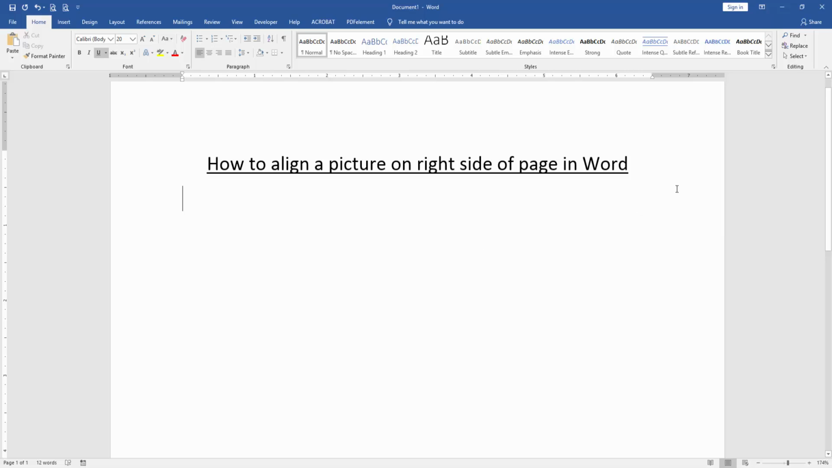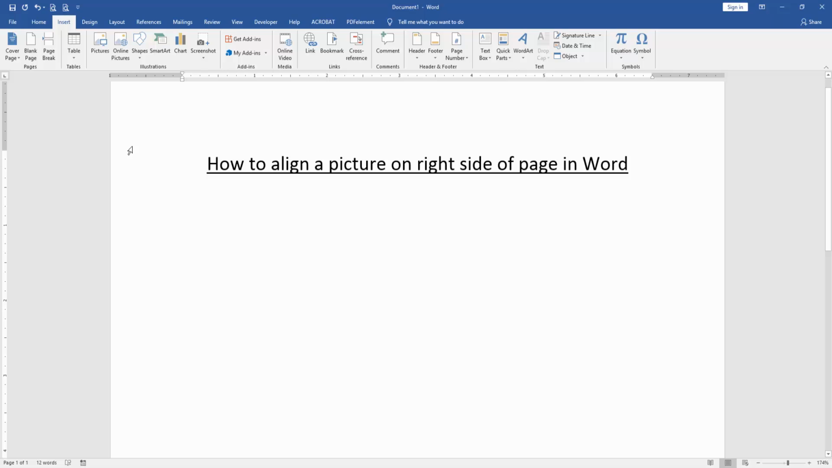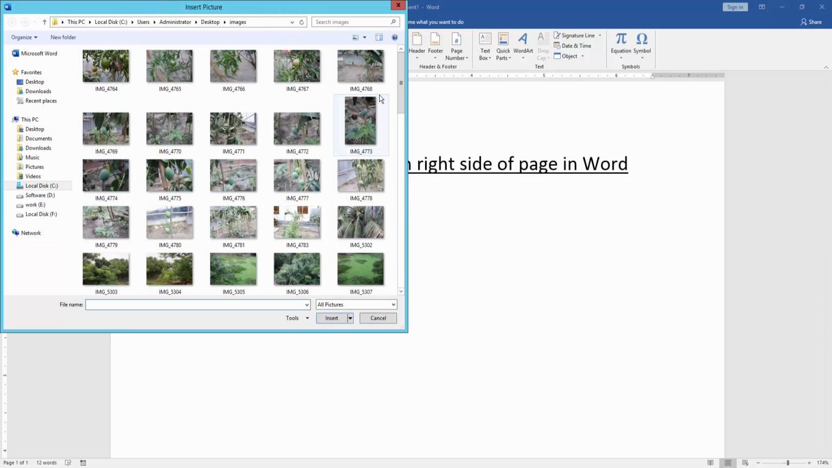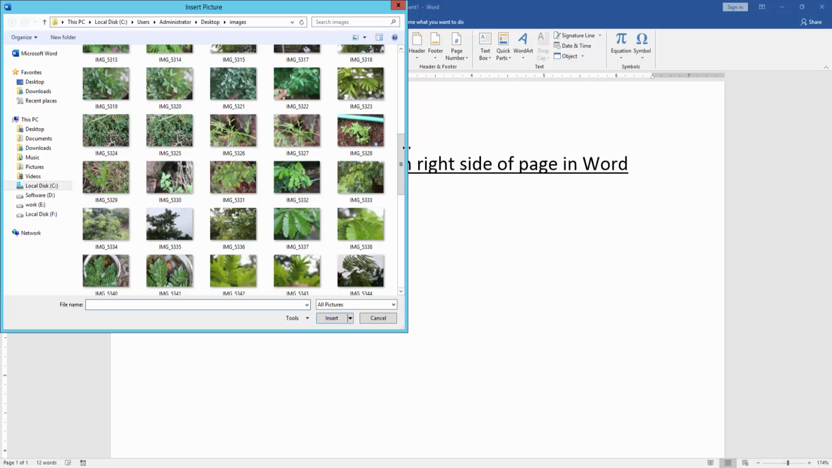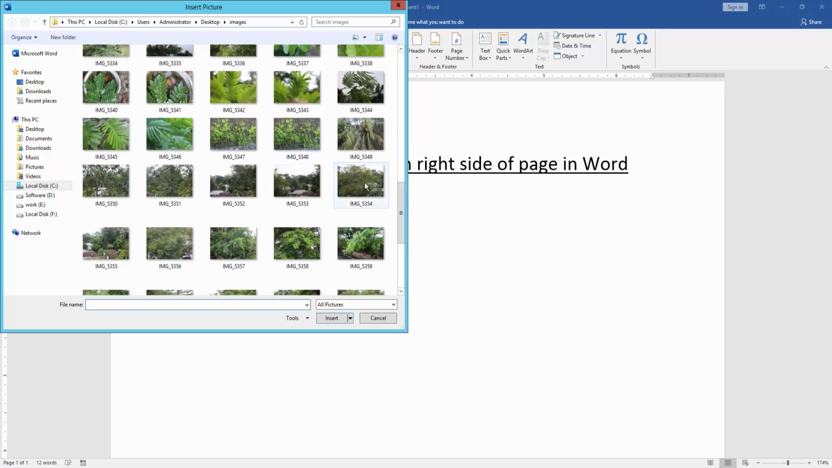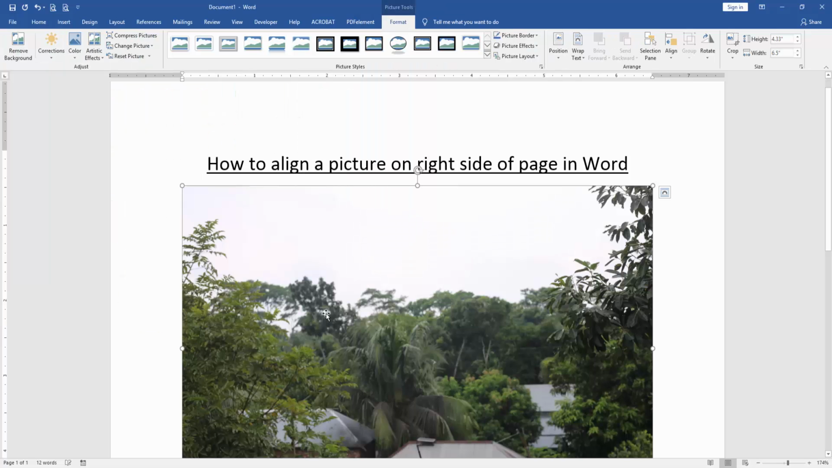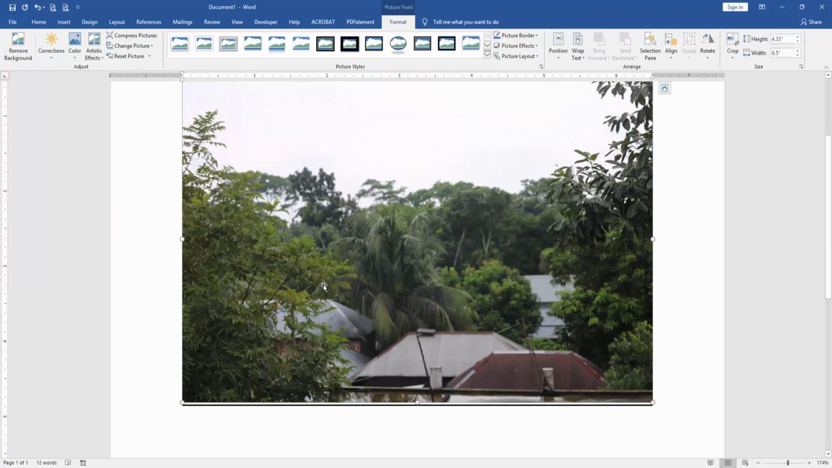Firstly, we insert a picture in this document. We go to the Insert menu, then click the Picture option. And we can see here many pictures. We select a picture from our files and insert it. Now I select the picture and insert it. Now we can see here we inserted a picture.